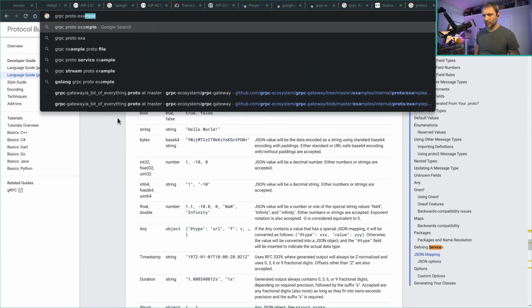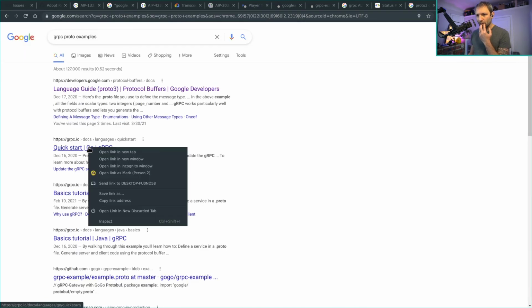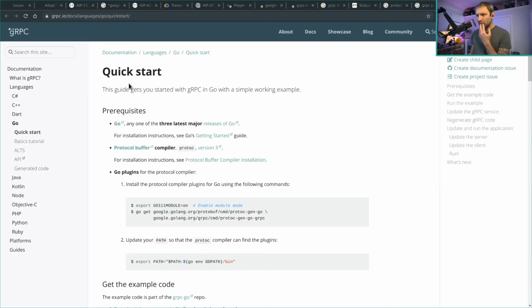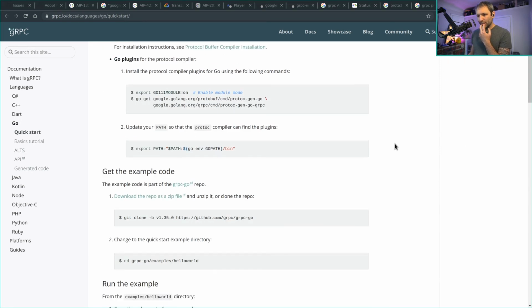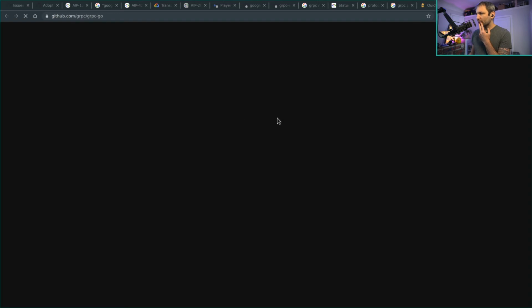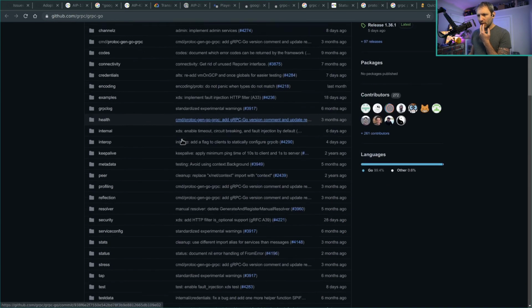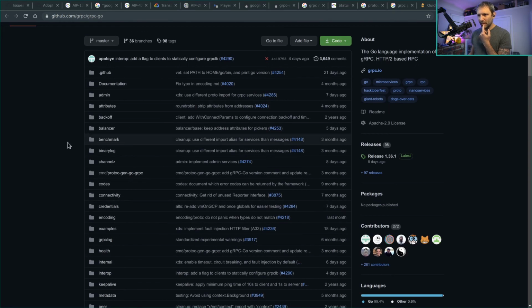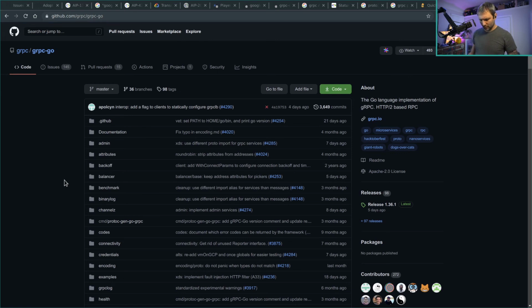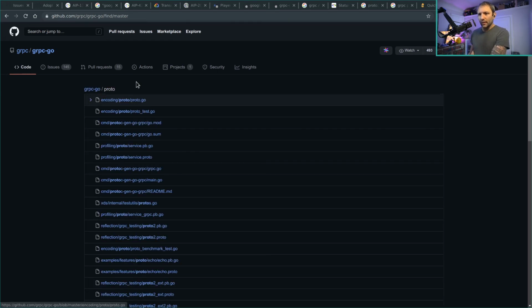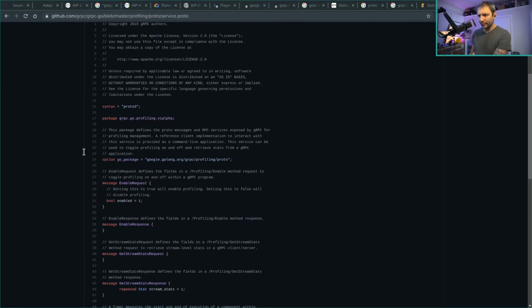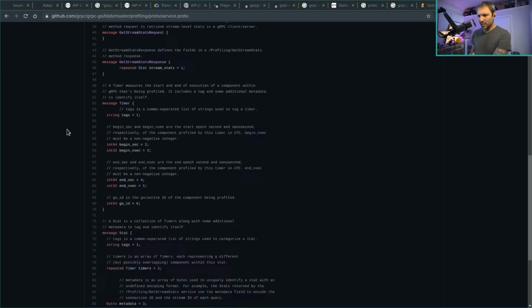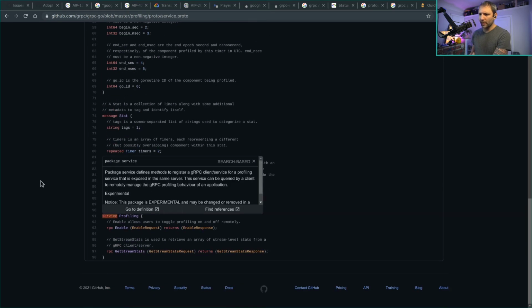gRPC proto examples. Let's see what they do. I feel like I should know this, but I don't. Example code is in the gRPC Go repository. Perfect. Don't care about any of them. Just something simple. Give me a proto file. Service.proto. All kinds of fun stuff. Message, then service. Okay, so they put it all outside.